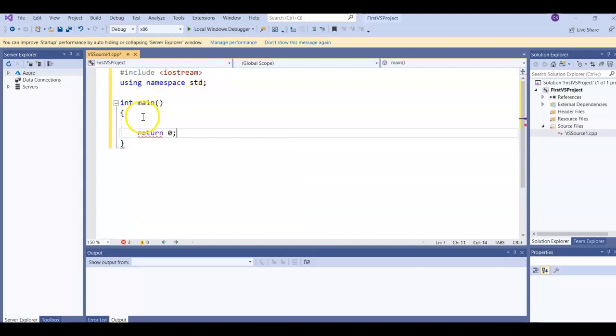All right, so let's make a simple program here. There's a classic program for you. And I'm going to come up here in this local Windows debugger. This is just a simple way to run your program.